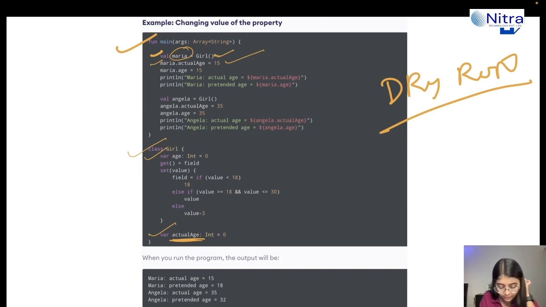For age we have written some code for getters and setters. Here get = field and set(value), and field = 18 if value is 18, otherwise something like this. Now they have written a lot of getter and setter code, so let me erase this and now let's see here.